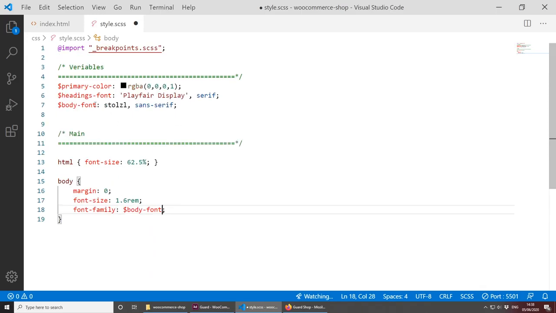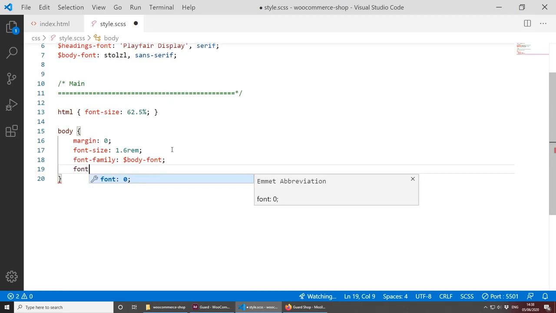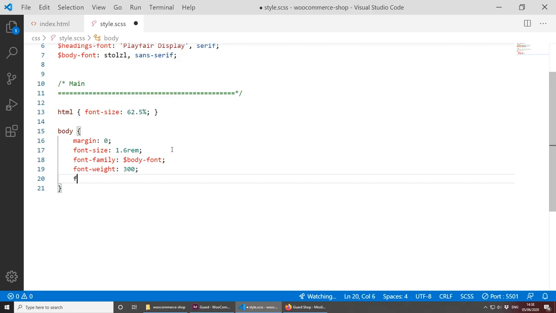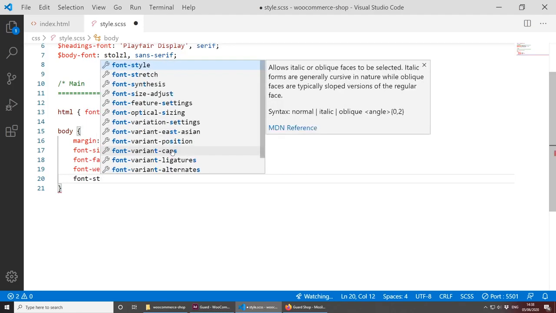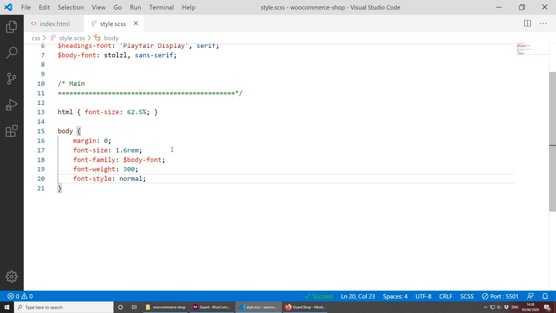Body font is our variable that we created earlier, so this is the font that we're setting for body. Then we need to set the font weight to be around 300, and we need to set the font style. Do we need to set the font style to normal? Probably not. We'll have a look in a second and maybe remove this. It's not a big deal.